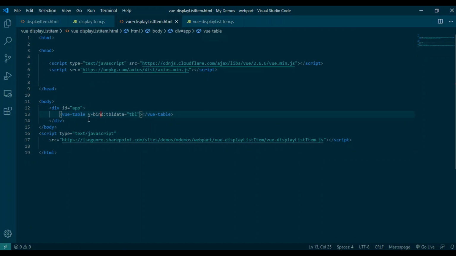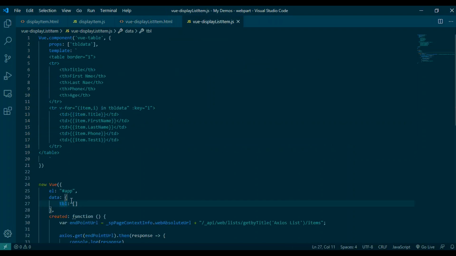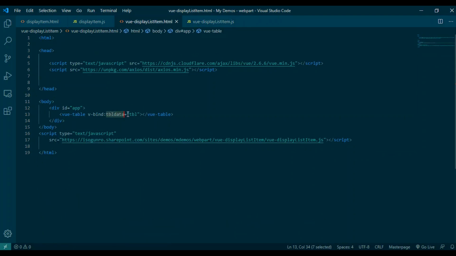And this is how you do it. You have to bind this. This is what you're going to be passing. You have to bind it, because if you don't use the v-bind, what's going to happen is you're not going to be passing the data. You're going to be passing a string. So when you use v-bind, you're binding this to this. So that's what we're doing. So this is how you pass the prop.